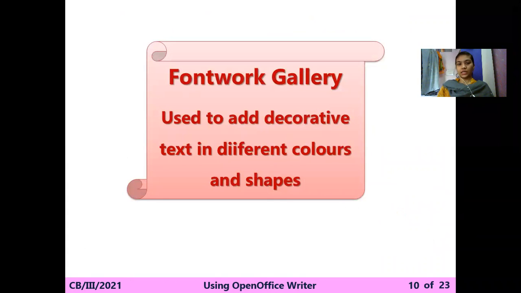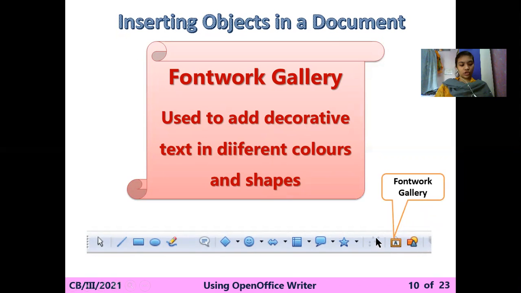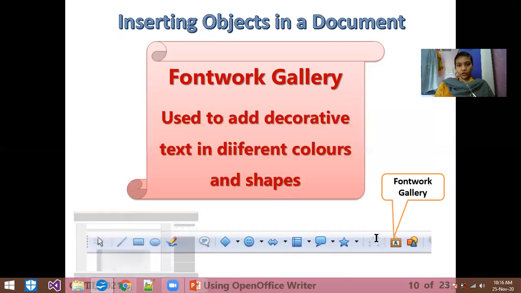Now we are going to learn the next one, that is the font work gallery. What is the font work gallery? It is used to add decorative text in different colors and shapes. So first of all, what is the symbol of that? This A in the show and draw function is the symbol of the font work gallery. So let's take an example for that.